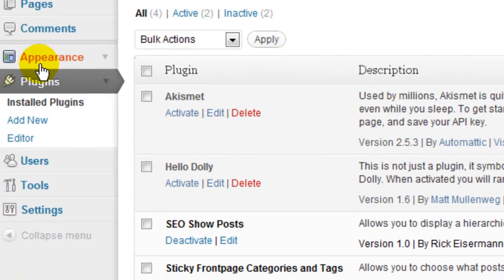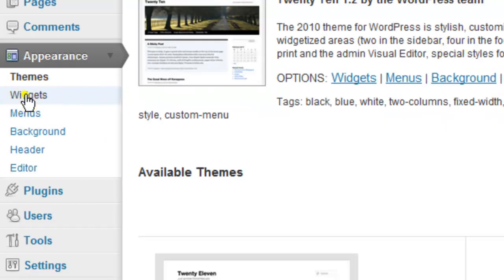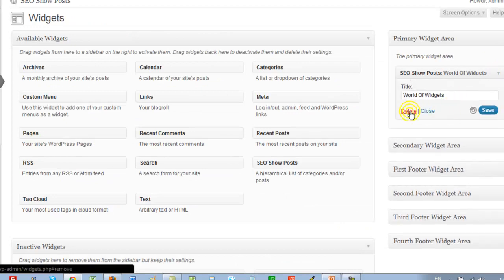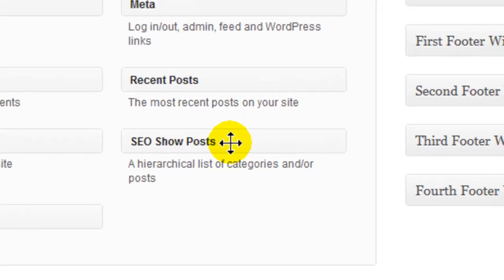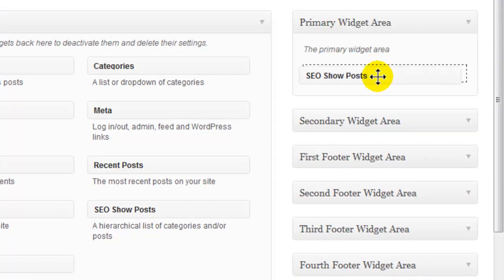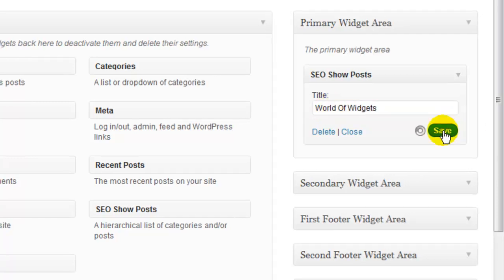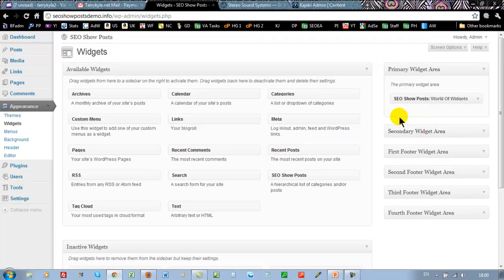Now, in order to make this work, we need to jump into Appearance and click on Widgets. And let me just delete that one there, because we need to actually drag this SEO Show Posts widget over into the primary widget area here in the sidebar. And we can give it any title we want. I'm just going to give it the title of this demo blog, World of Widgets. And just click on Save. That's done, so we can close it.